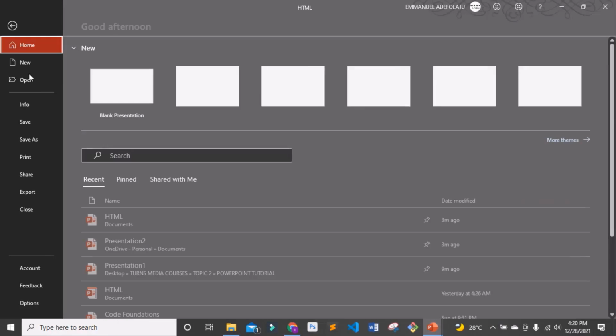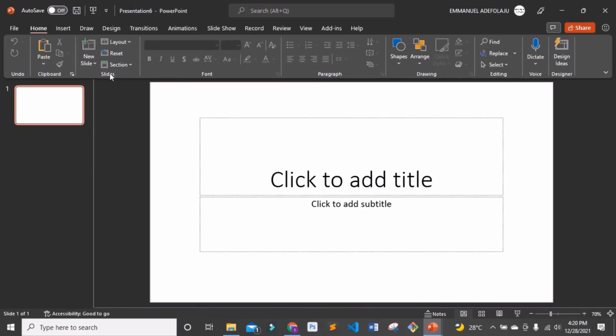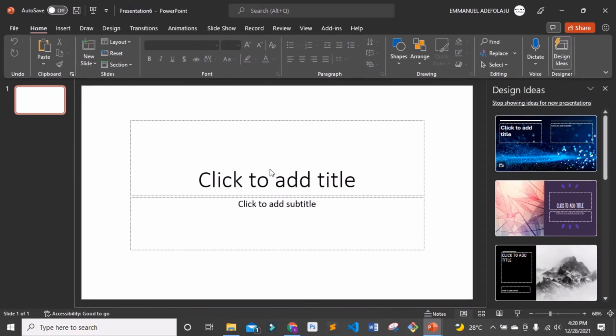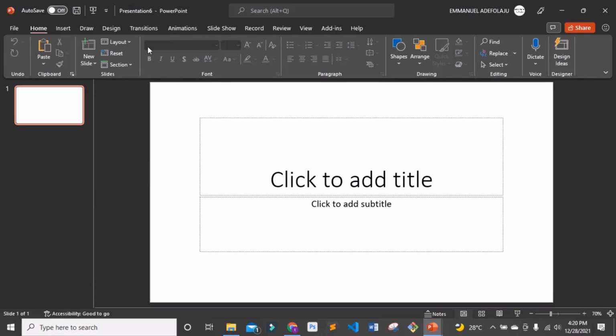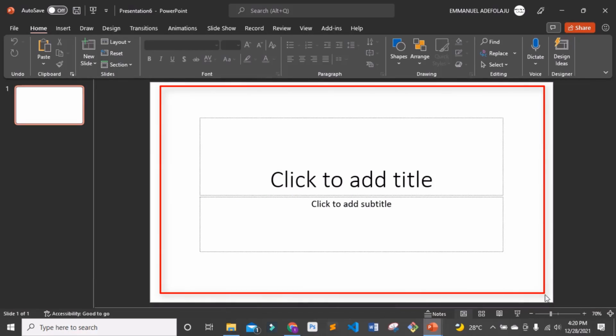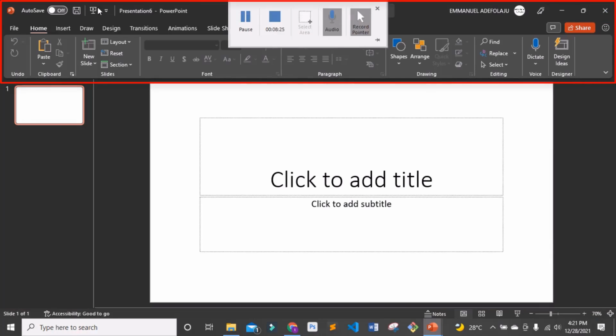Now that we understand the start screen, let us click on blank presentation and start exploring the features within the PowerPoint application. Now, in the PowerPoint application, this area is referred to as the slide area. This side is the thumbnail. The tools at the bottom here are all referred to as the status bar. Then at the top, we have the ribbon.